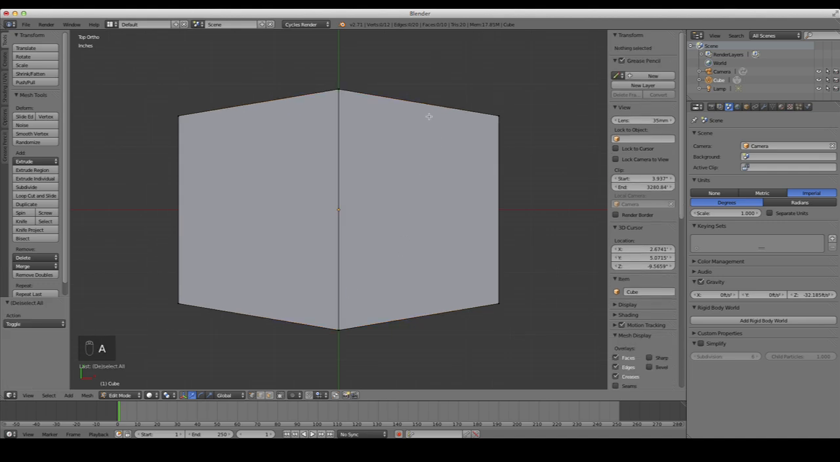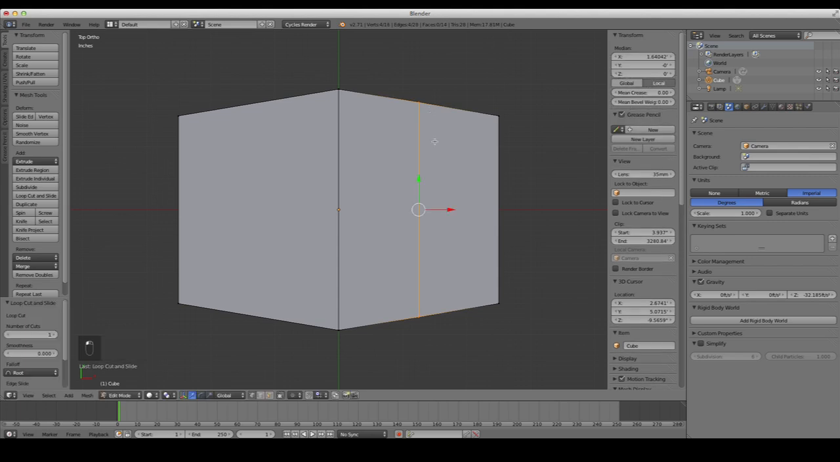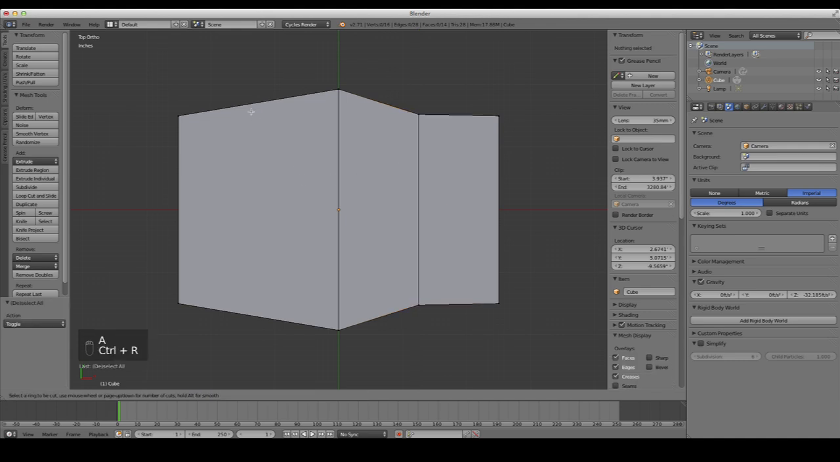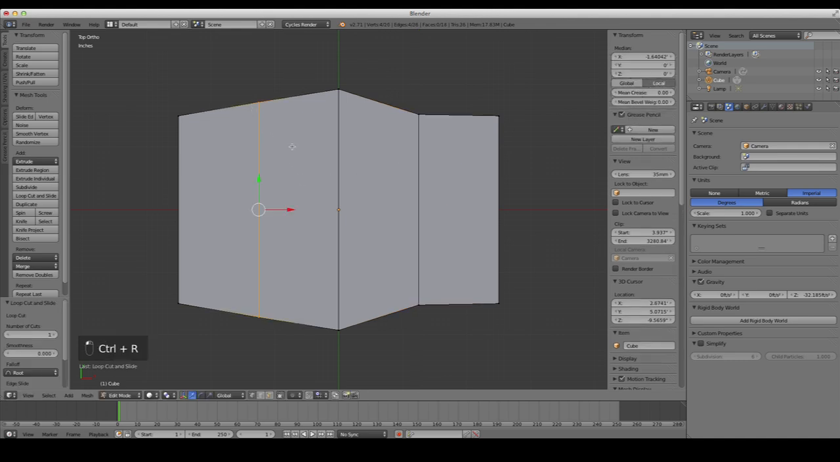Now we're going to continue doing this to sort of shape out our rowboat. Control R and click, S, Y, and scale down. We'll do it again on this side. Control R, click, and then we'll select these vertices over here.